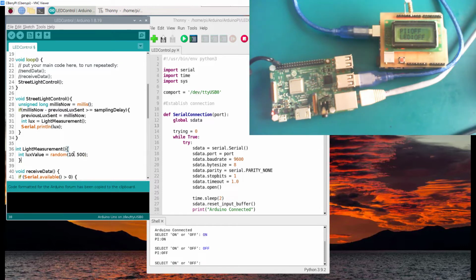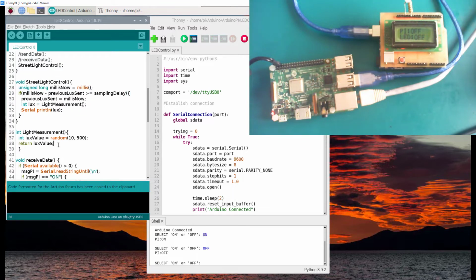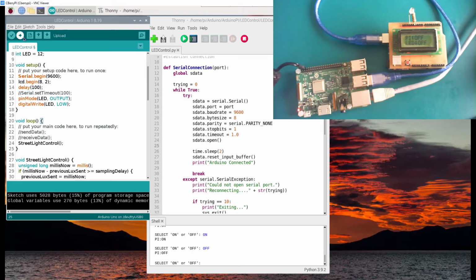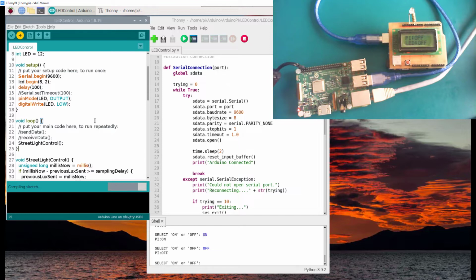Basically when the light level, or the lax value, falls to about 10, then the light should come on, and when it goes above 500, then the light should turn off. Then we need to return this value, so we must return lax value. This lax value is the value that will be returned by this function and passed to the lax variable, and that will then be sent via the serial print line. Now let's go ahead and upload this code into our Arduino board.